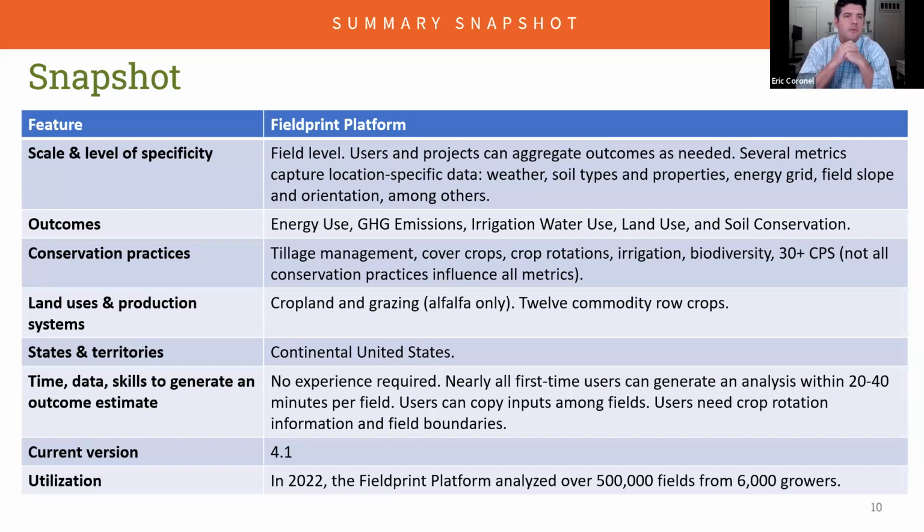We'll be discussing those a little bit later. We work on the continental US just because many of the models that we have only work in the mainland. In general, it doesn't require any experience. All the first-time users that we have get help, for growers, from trainers. Everybody can complete the analysis within a reasonable amount of time. Of course, the first time it takes the longest, but over time, people get better.